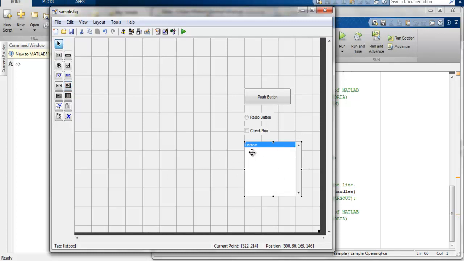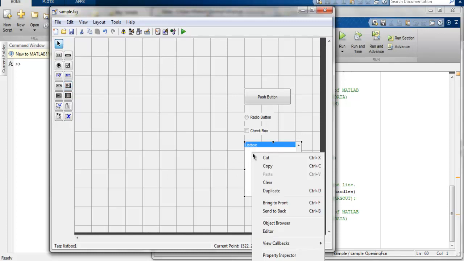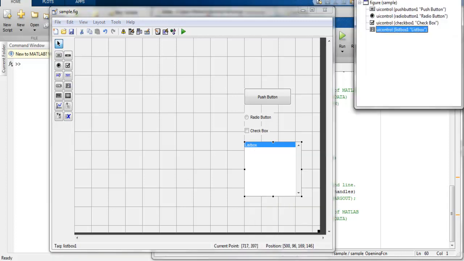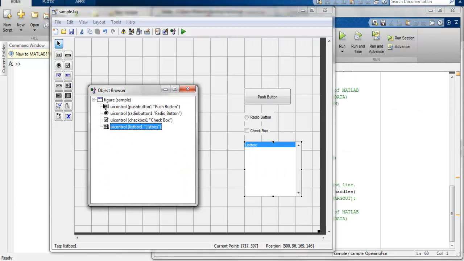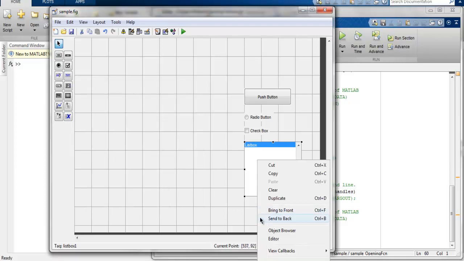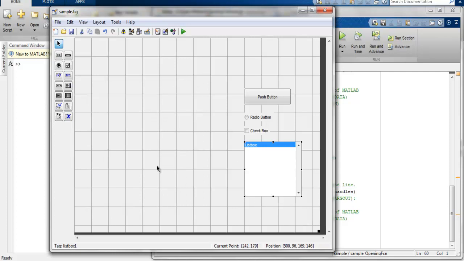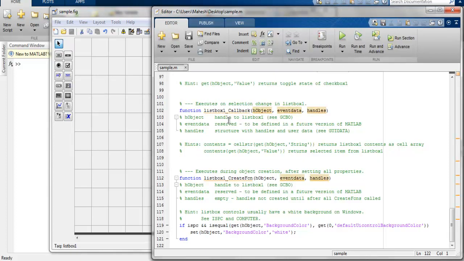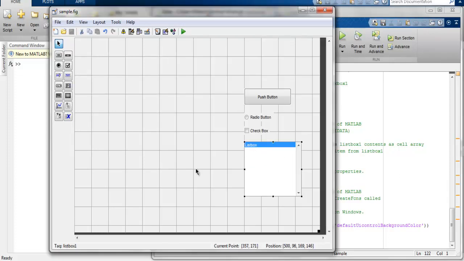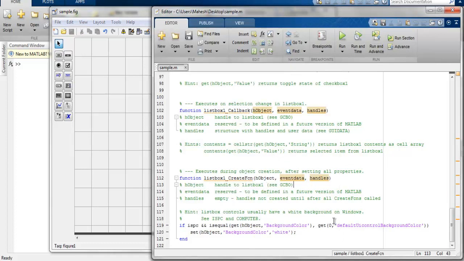I can keep on adding to it simply by right clicking on it and then object browser. As you can see, it shows you the list of objects dropped on this GUI. If I want to edit its code, then I can use the editor, and we have functions specific to that list box. Okay, so I can select this and delete and save it, and you'll find the change reflects immediately here.